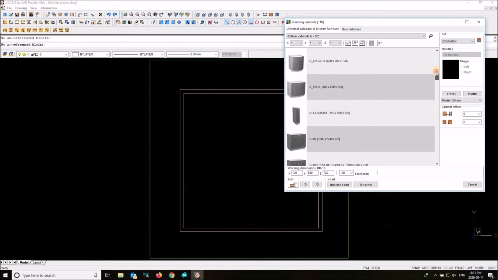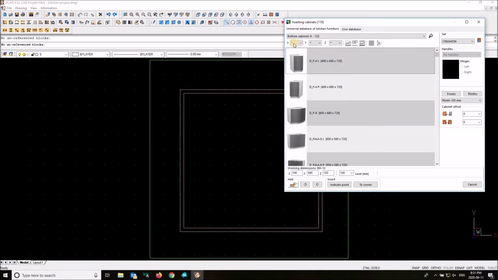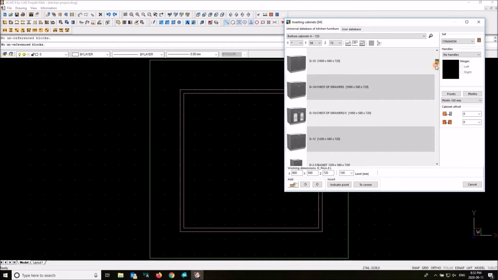As you see, there's a lot of them, so instead of going through all of them, we can just define the sizes. The X here is the width, Y is the depth, and Z is the height. Since we want to use different widths of the cabinets in our project, but the same depth, let's say 58 centimeters, and the height 72, we can just choose those two options here, and that way we'll see all of the cabinets that fall into those predefined measurements.